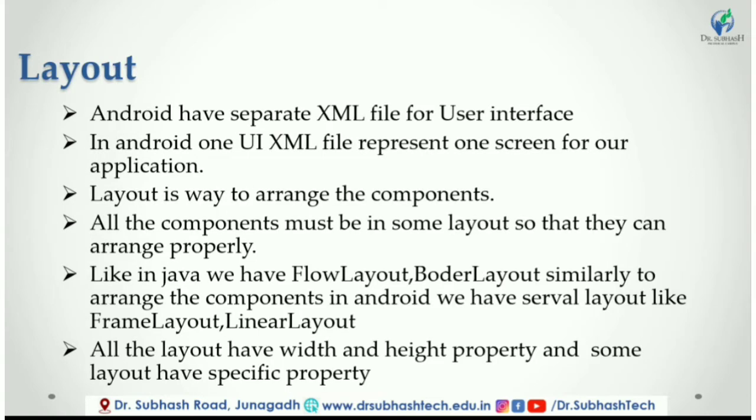Layout. Android has a separate XML file for the user interface. In Android, one UI XML file represents one screen for our application. Layout is a way to arrange the components. All the components must be in some layout so that they can be arranged properly.